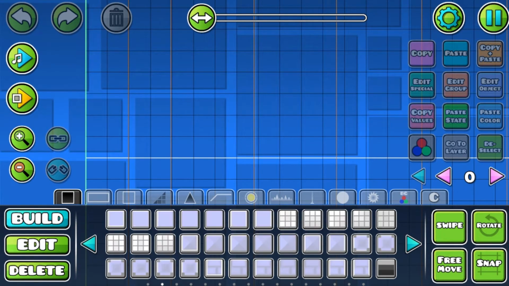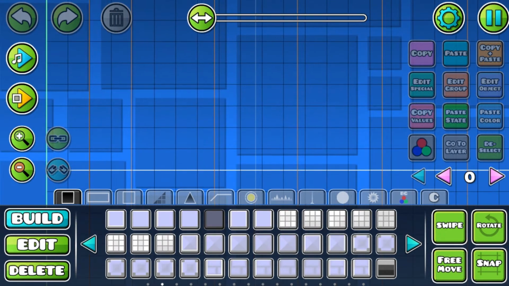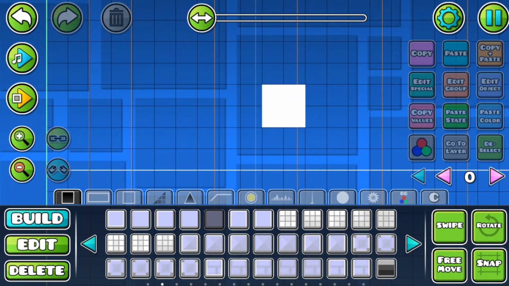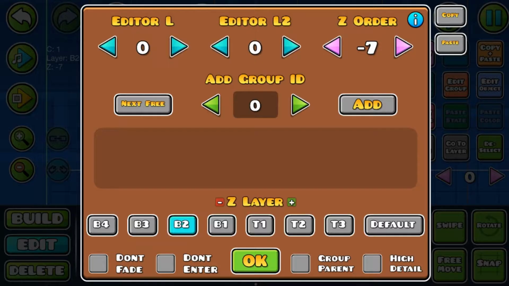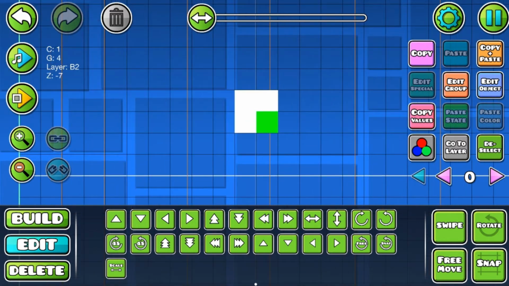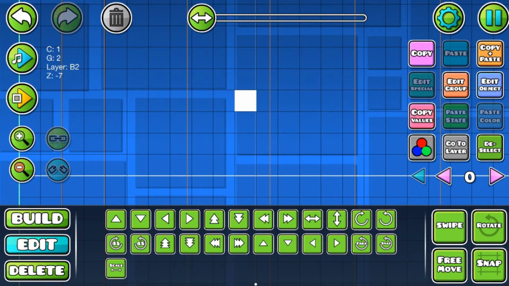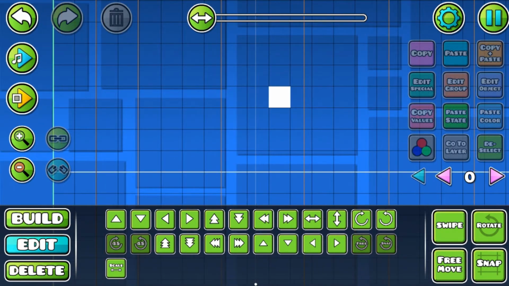So we're gonna use these objects right here. We're gonna have four objects. Now select each one of them and apply a different group to each, so they can move to the places where they need to. Now we just put them in one place and it should look like this now.